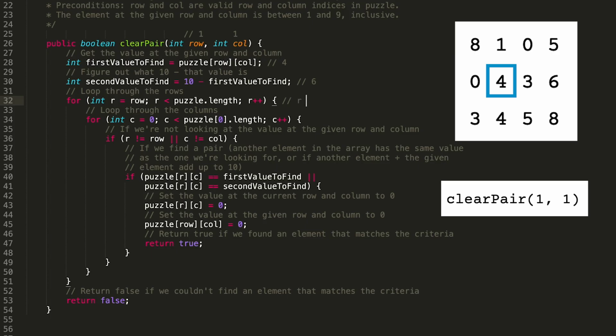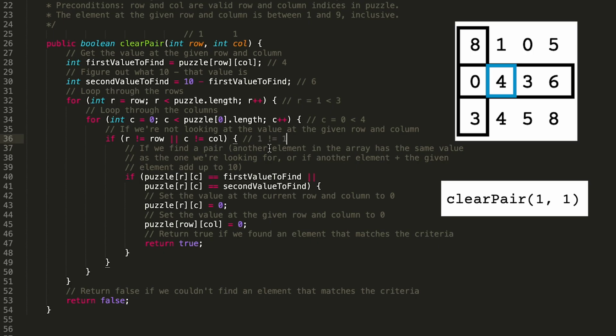So we are going to set r equal to row, which is 1, and we're going to make sure that's less than the number of rows in the two-dimensional array, which is 3. And then we're going to set c equal to 0. We're going to make sure that's fewer than the number of columns, which is 4. We're going to make sure that we're not looking at the value at the given row and column. So we're going to look at r, make sure r is not equal to row, which is 1. So it looks like this is false, actually. Then we're going to check if c, so 0, if that's not equal to col, which is 1. So this is actually true. So we can go ahead inside of the if statement.